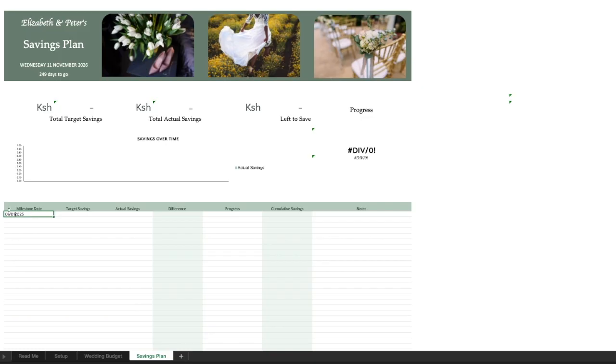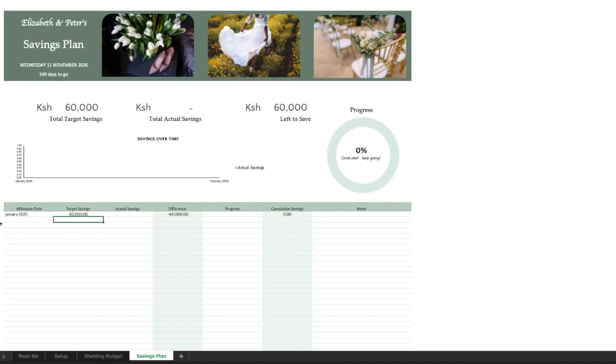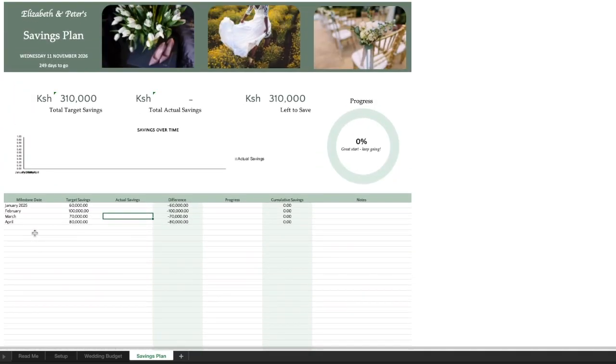So let's say we started saving on the 1st of January 2025. I'll put that. The target for that month was 60,000, so I'll put that. Then February, the target was 100,000. Again, I'm just setting up the savings. Then March, the target was 70,000. And let's say for April, it's 80,000. I'm setting up the target savings, not the actual savings, because the target is what I'm expected to save for each month. Now I'll go ahead and enter the actual savings for each month.